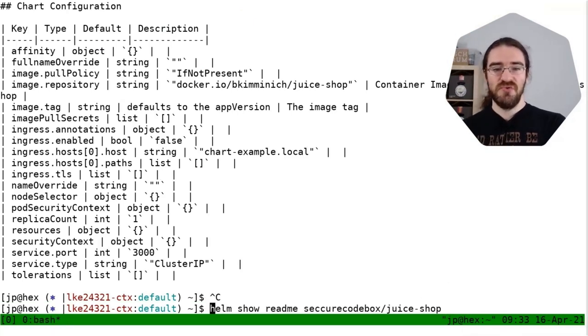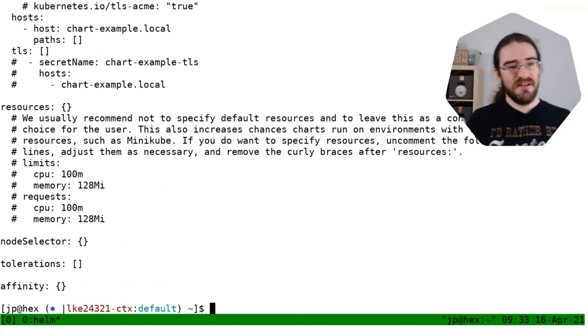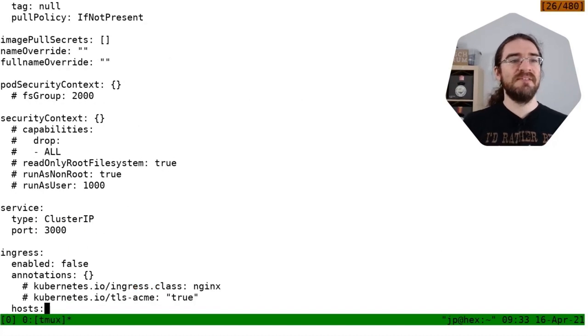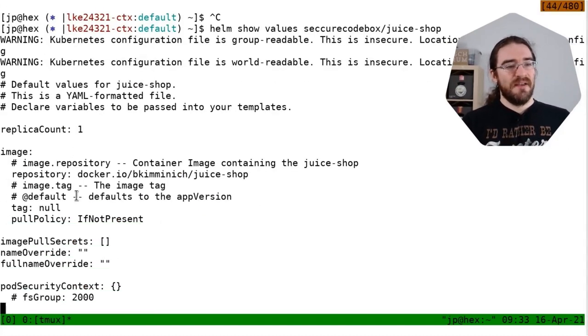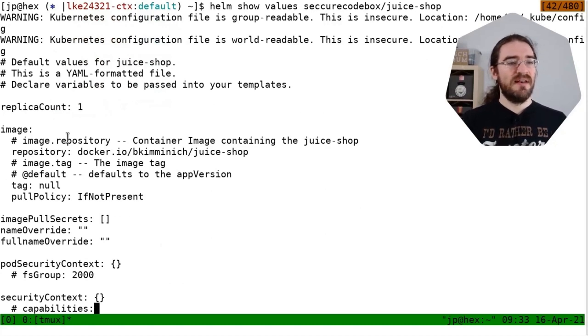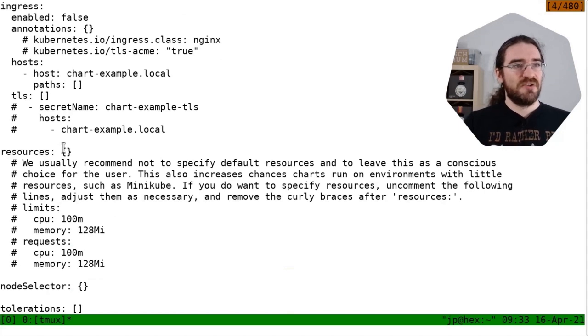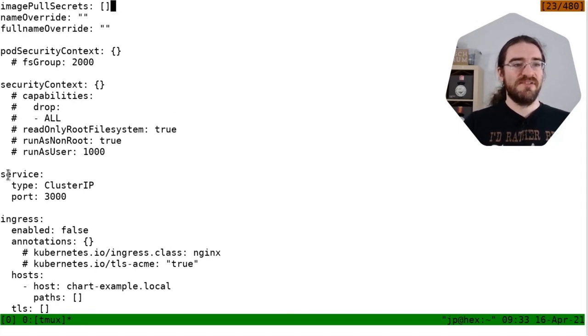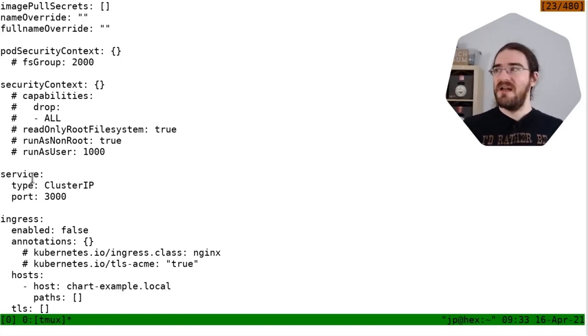We can also do helm show values, which means show me all the values that are set in the chart at the moment. As you can see, this is a YAML file. If we scroll a little bit in there, there we go. There is something interesting right there. We have service type ClusterIP, and I would like to change that. I would like the service type to be a NodePort instead.